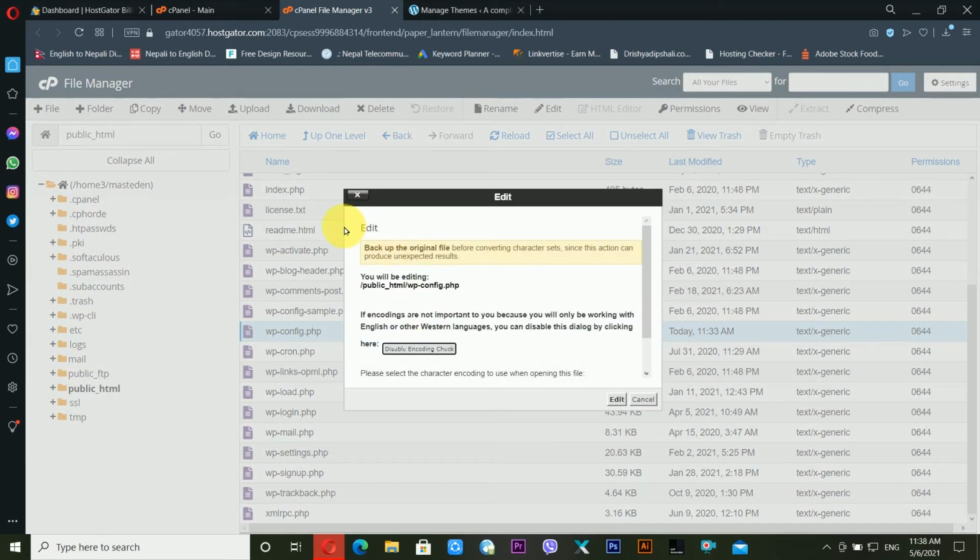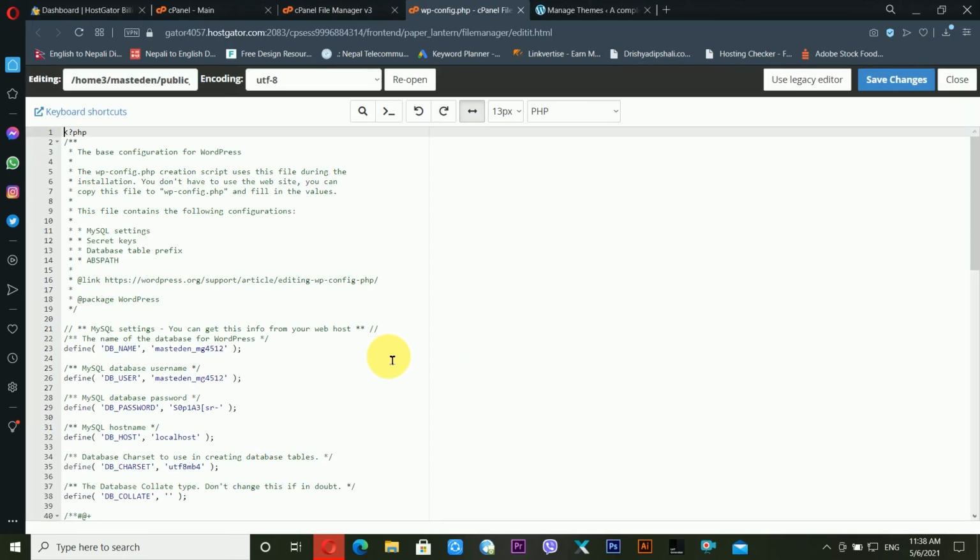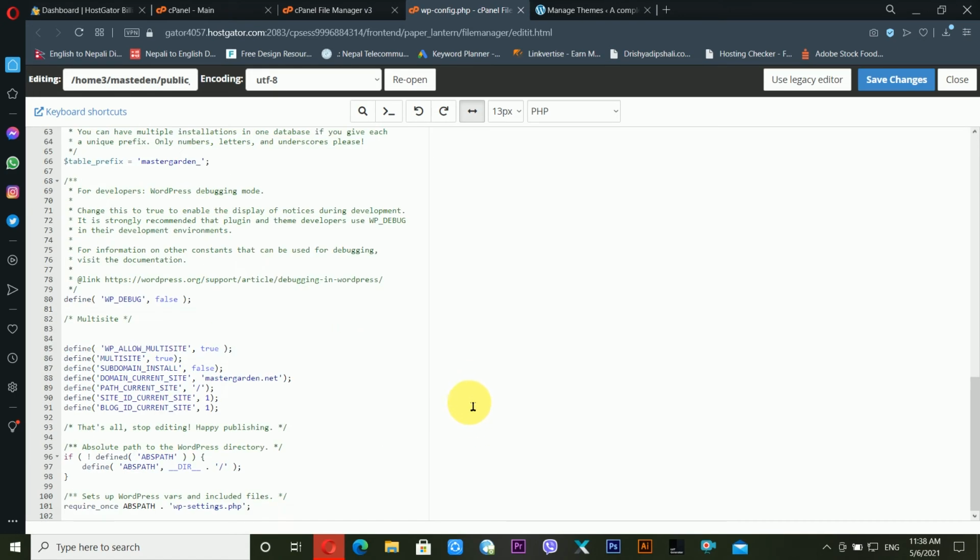It gives a new window, and you have to choose UTF-8 and click on edit. Now your code is opening for editing. From here you have to find this: there is a WP_ALLOW_MULTISITE set to true. Sometimes these options are turned on when you are installing WordPress, and that's why this kind of issue can show up on your website. So you have to turn off this feature.